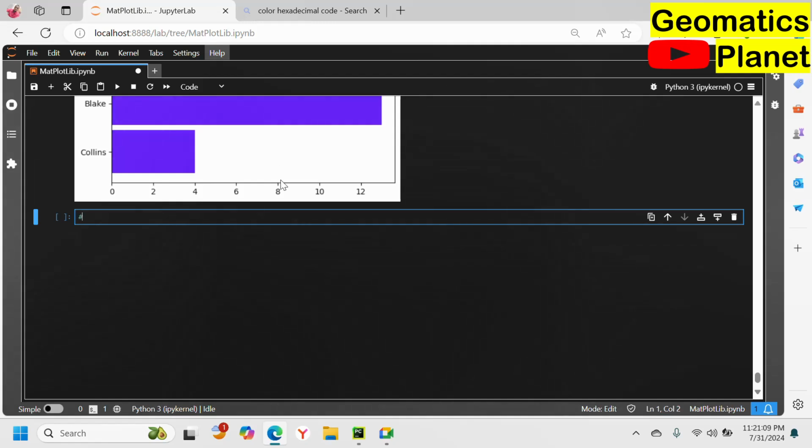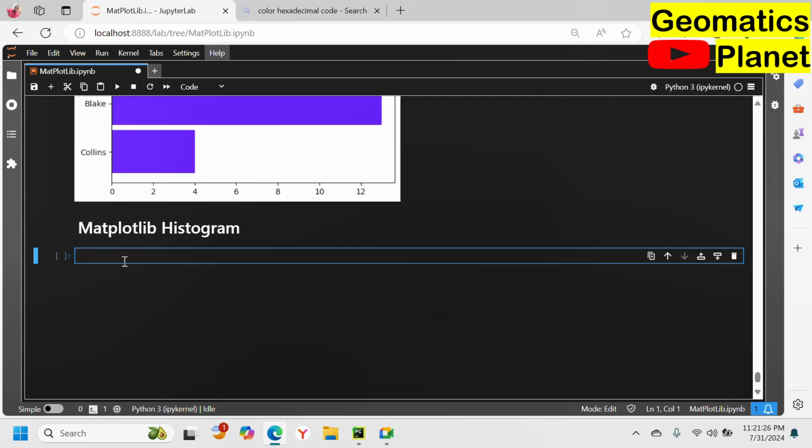I am going to start a subtopic, which I am going to type here: Matplotlib, and I'm going to make it histogram, and I'll press shift enter. Now a histogram is a graph that shows frequency and distribution. It shows the number of observations within each of the intervals.